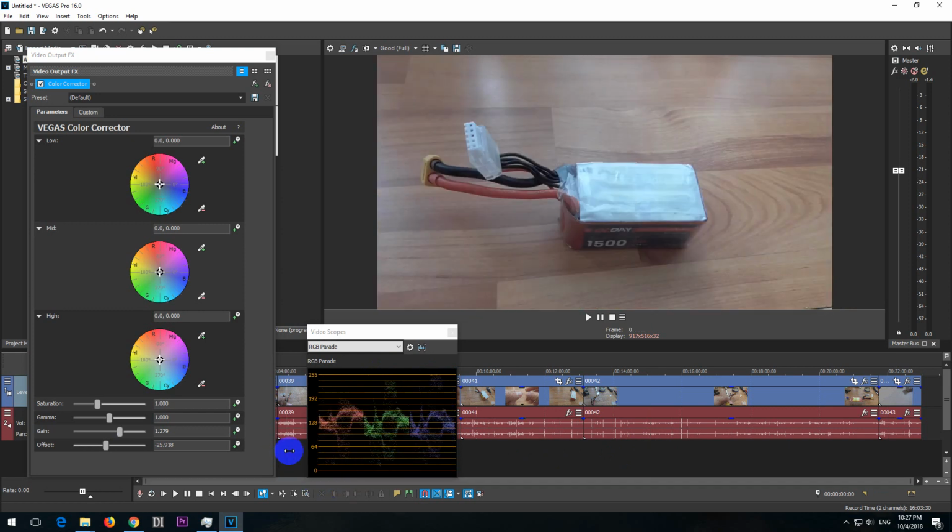Okay, so let's go to the beginning, and now let's check and uncheck this to see the results. So that's the before and that's the after, and that's the improvement that we just did. Blacks are darker and whites are brighter without crushing them and without losing texture. Okay, that's it.